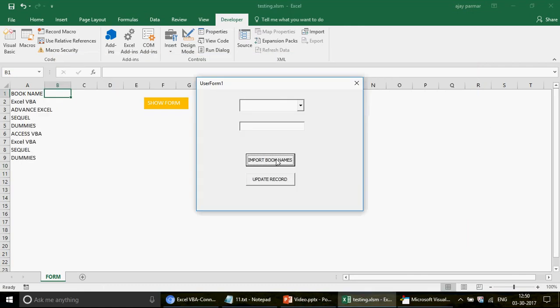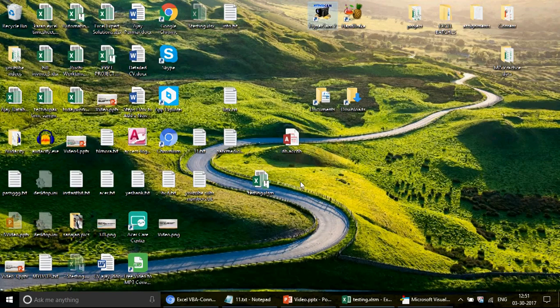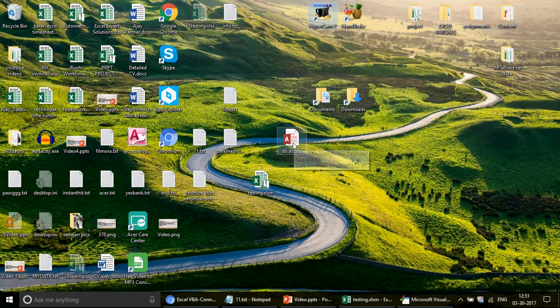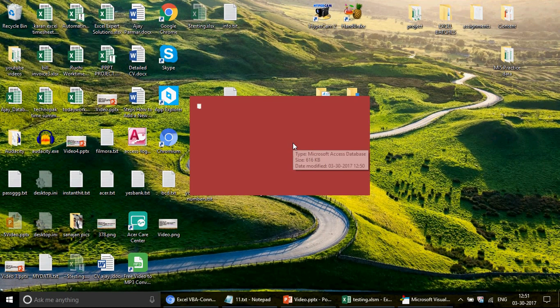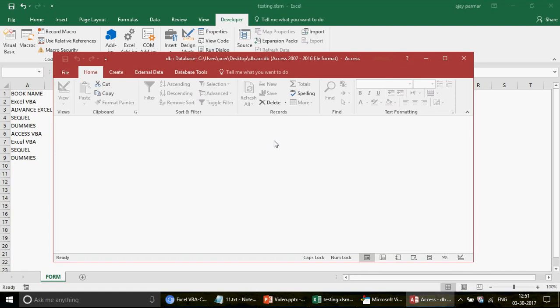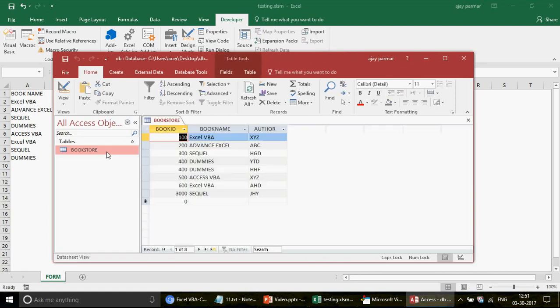There we go, Access opens and then closes, and this is what you get to see here in the combo box now. Just in case you want to update something, for example, you want to change Excel VBA into advanced Excel, then you can click on the update record. It will directly go into the Access table on my desktop and update the records there. Let me show you. You can see that Excel VBA is coming.